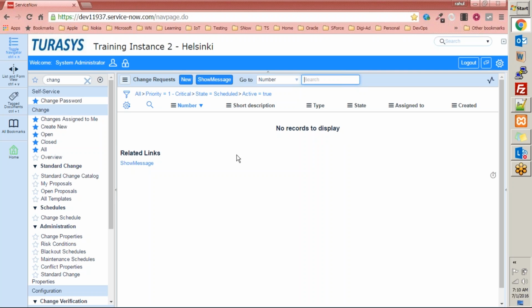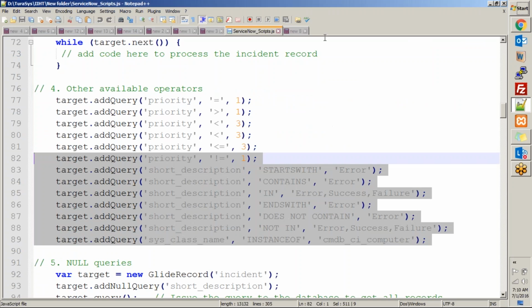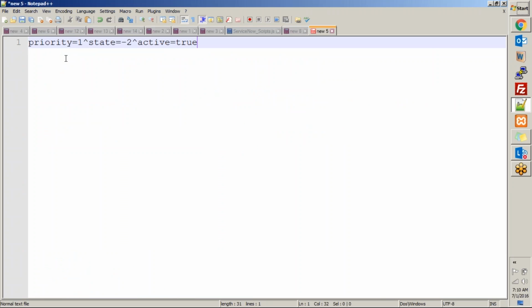But what if you want to do the same using code, right? For that you have to use this query that you have built here, but you cannot write the query in code like this, right? So you have to have some different mechanism by which you can use that query there. The mechanism is when you right click on the link that is built when you create the query, and copy query, right? When you copy the query, some text will be copied and it says priority equals 1, and state not equals -2, and active equals true, right?